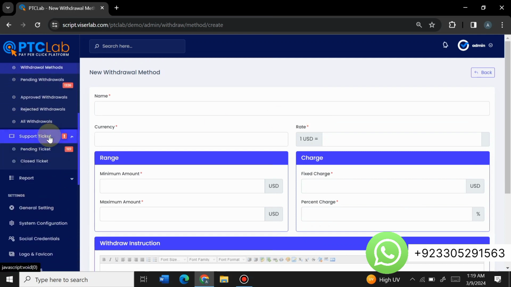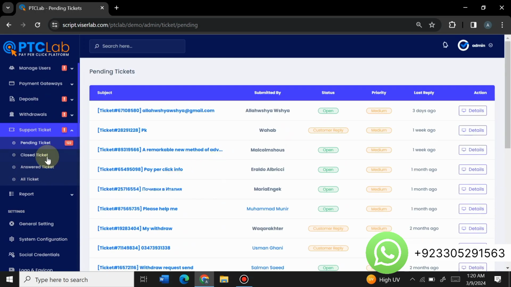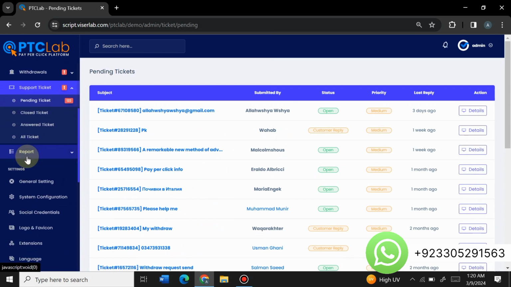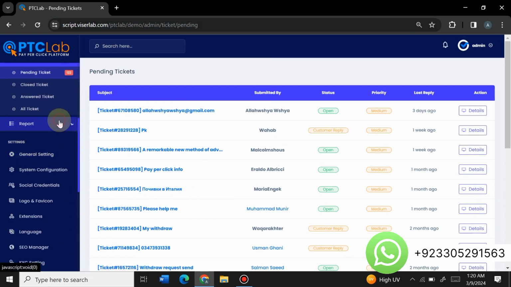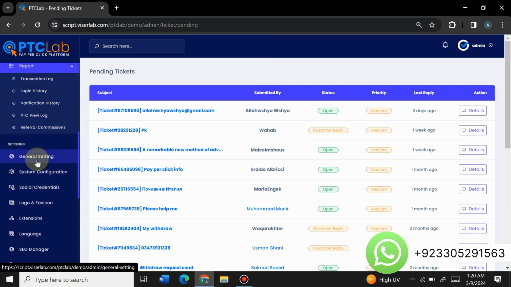There is a support ticket option, the pending support ticket. You can view all the support tickets right here, and you can reply to different users on those support tickets. Here you can view all the reports of transaction log, login history, notification history, PTC view log, and referral commission history of the website. And this is a general setting option.